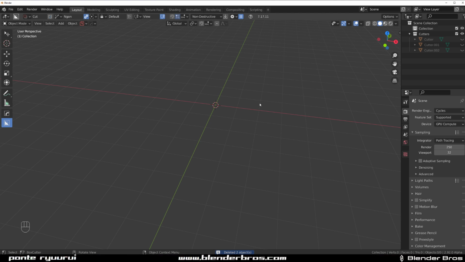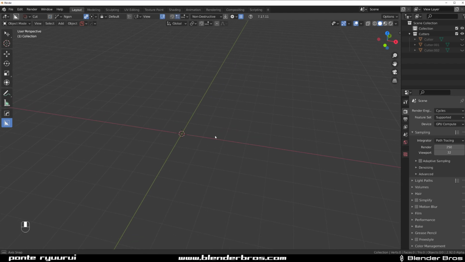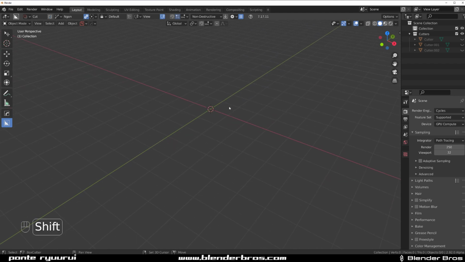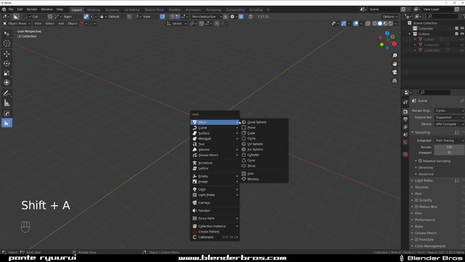Hi guys, Ryu here with another video for Blender. In this one we're gonna be talking about weird shading in Blender after booleans whenever mirrored is involved. So let's create a plane.